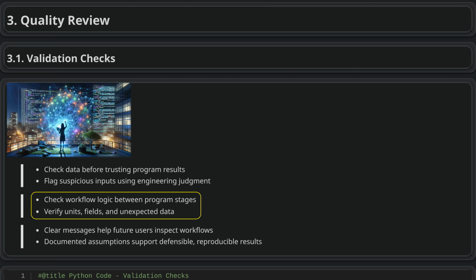Program validation should check not only whether each part runs, but whether data keeps the right meaning as it moves through the workflow. In complex programs, errors can appear when steps like loading, cleaning, and visualizing data interact, such as when units are mixed up. Good validation confirms that transformations are correct, units stay consistent, and unexpected data is handled properly, so the program behaves reliably in real use.